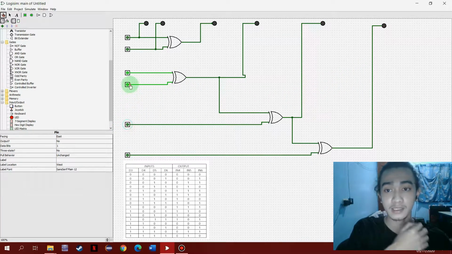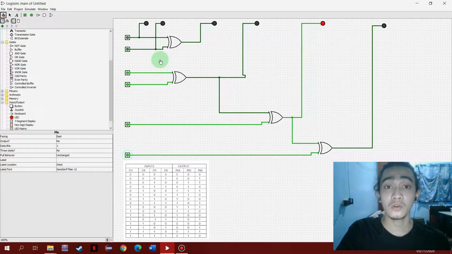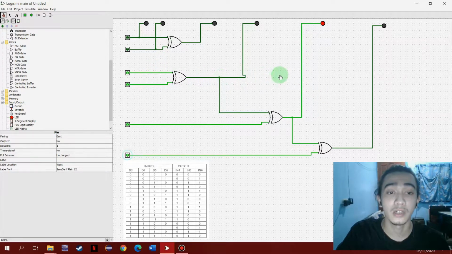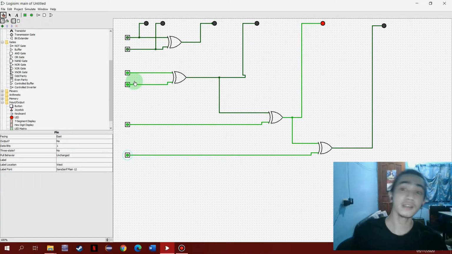So for our last table, guys, we will change input number 3, 4, 5, and 6 to high logic. So yan, as you can see, guys, our output number 5 is on high logic and the rest is on low logic. So yan, guys, yung SOR gate.